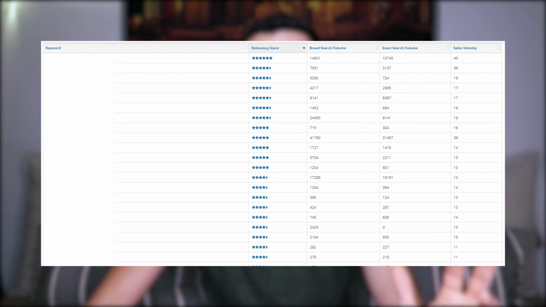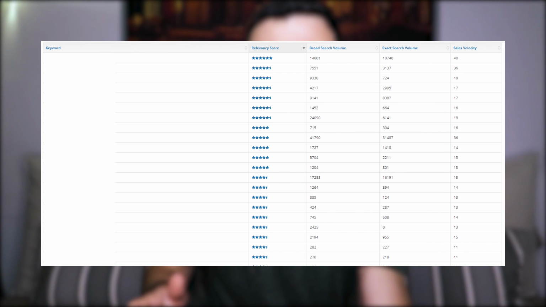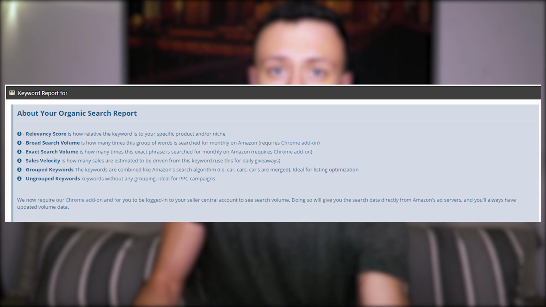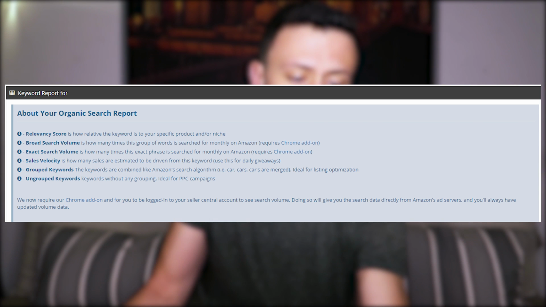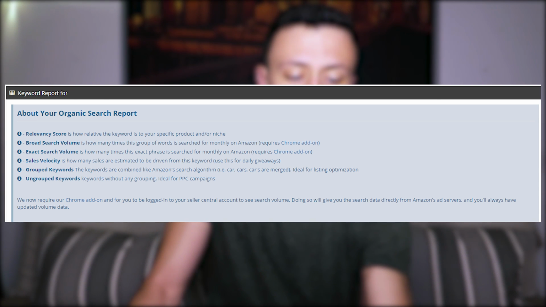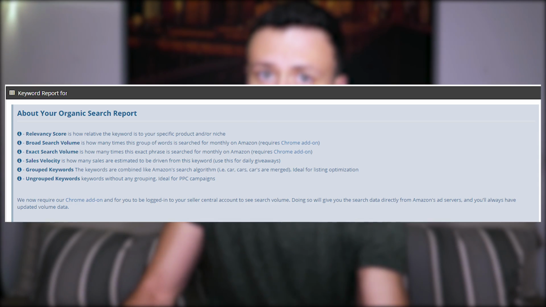The results, I actually have them in front of me right here: relevancy score, broad search volume, exact search volume, and sales velocity. This is just to show you what each one of them means. You can see it on the website and read it later. The relevancy score is how relevant the keyword is to your specific product, so that's pretty important to look at. Then you can look at the search volumes, whether broad or exact, just to have an idea of how popular the keyword is.